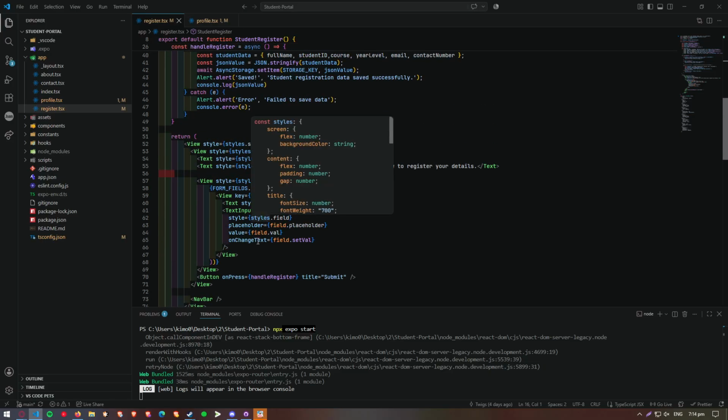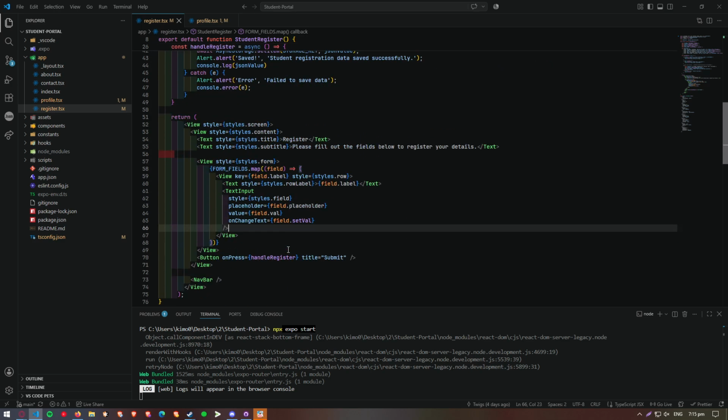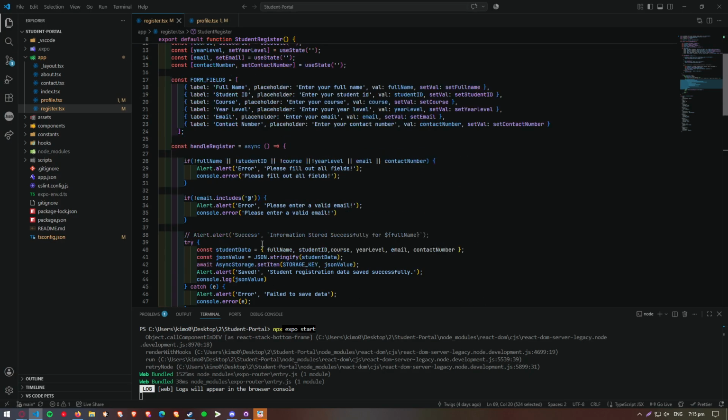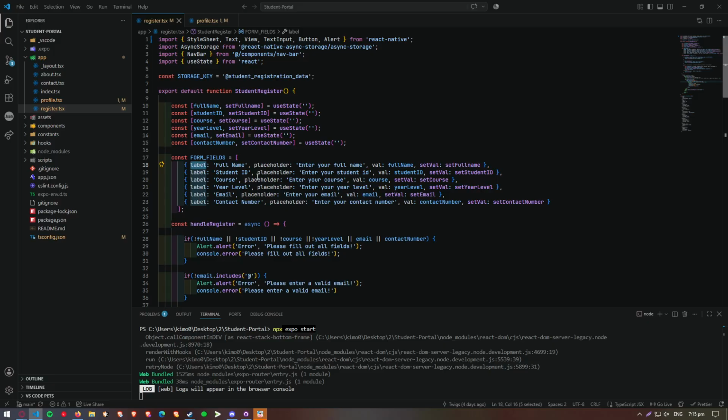After that, to make the code shorter, instead of rendering the fields one by one, what I did here is I used a list of objects. So label is for the field's label, placeholder is for the field's placeholder, the value is for this one, and the setVal is for the set value, so the variable here.